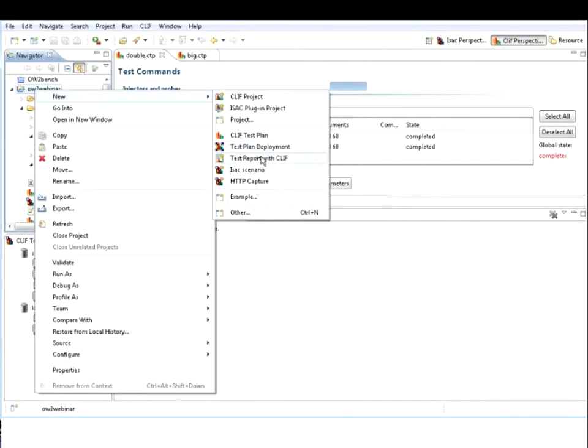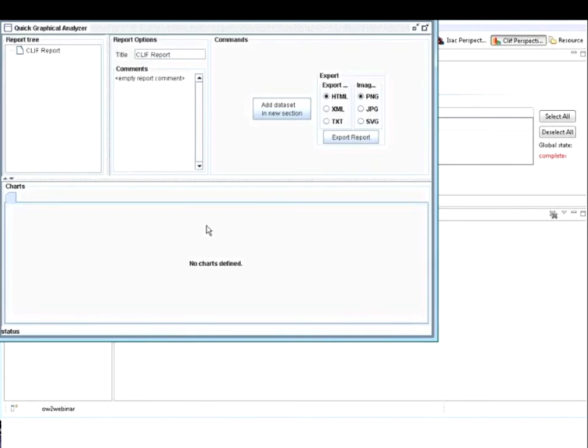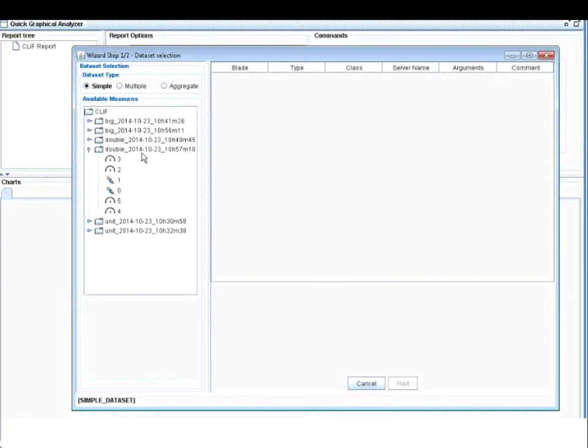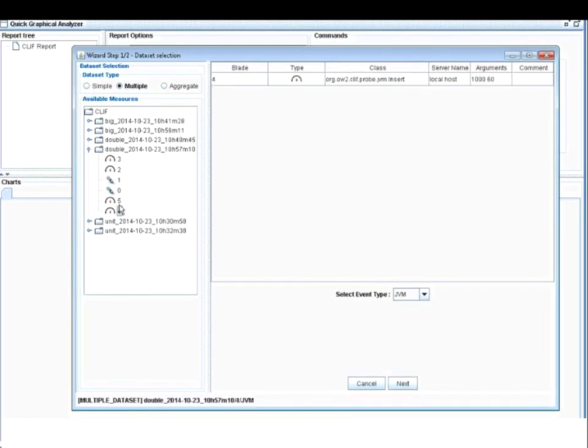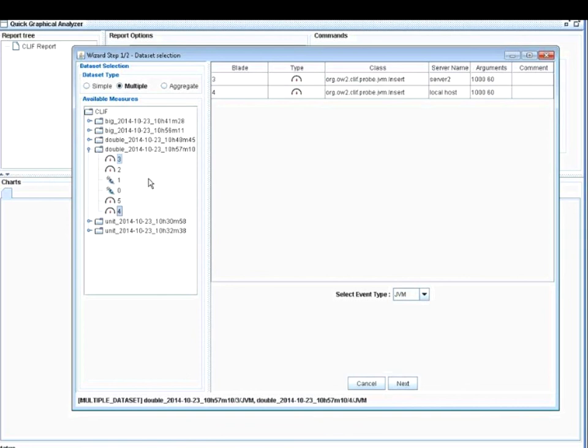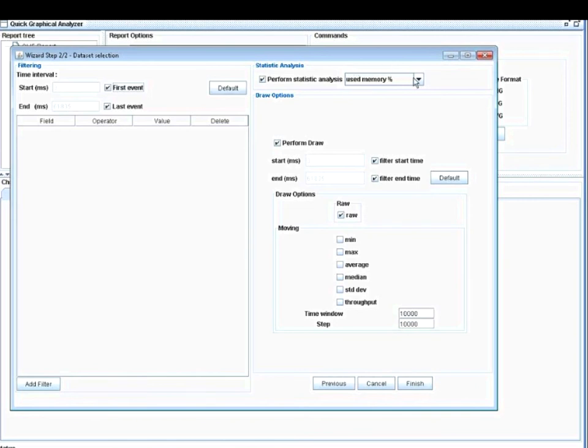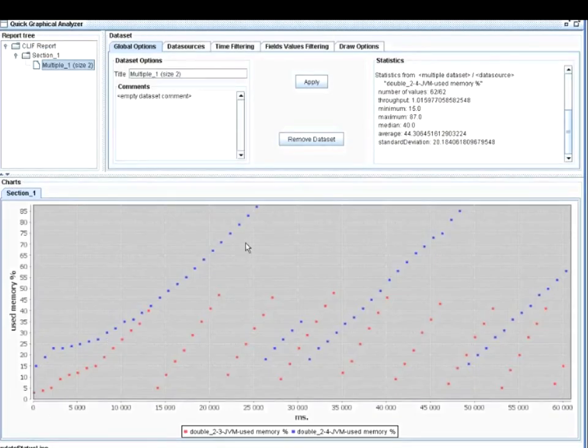And if I want to use the test report tool, I will find this execution, and I will show you something interesting. It's the multiple dataset type, because here I have a number of probes of the same kind, JVM. So JVM here and JVM this one. So I can do a multiple dataset. It won't be an aggregation, but just doing the same analysis on both data sources. Okay, so we have the two graphs on the same part. I didn't show you, but you have statistics or global statistics here that are generated.